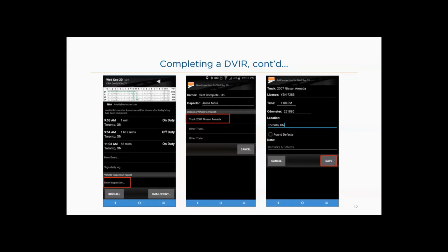Confirm the carrier and inspector names, select a truck to inspect, or select Other Truck or Other Trailer to select an alternate unit to inspect. Specify the time of the inspection, confirm the odometer reading at the time of inspection, and confirm the location of inspection. If not connected to the DashLink, the location will not auto-populate and this must be entered manually.